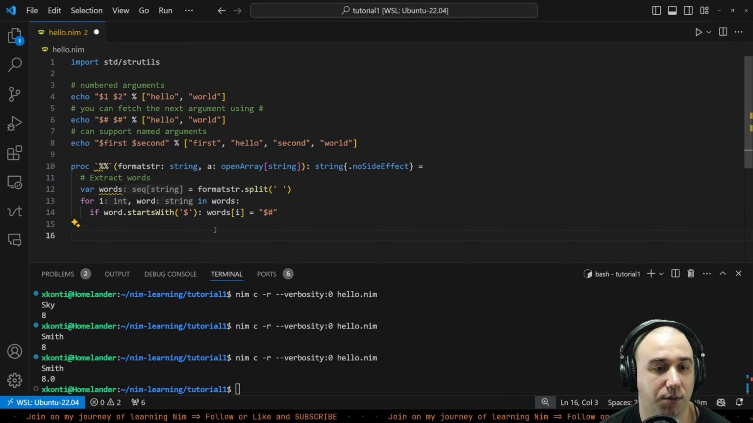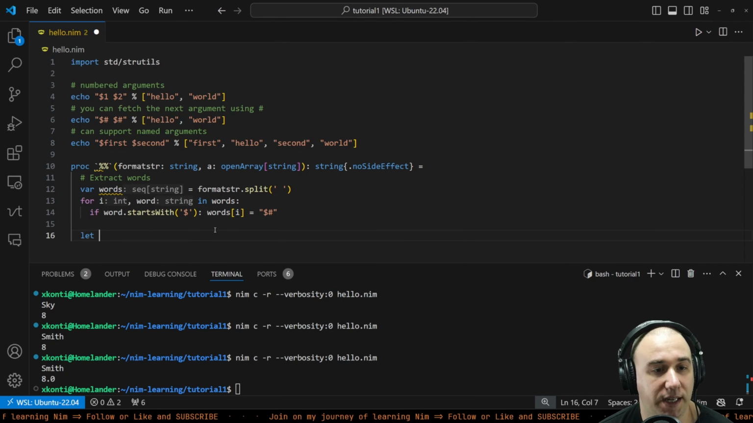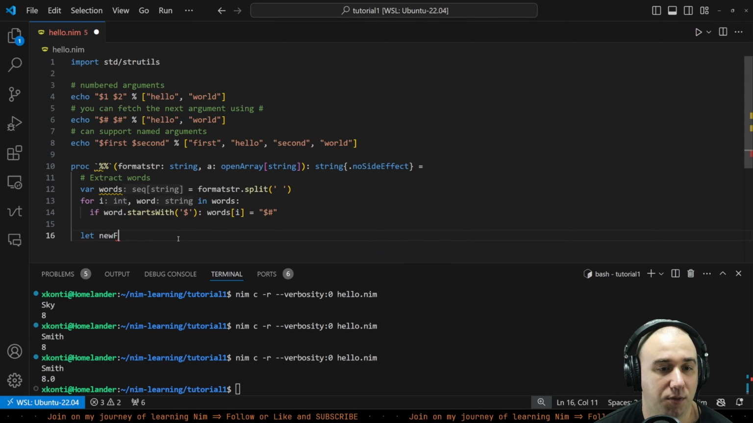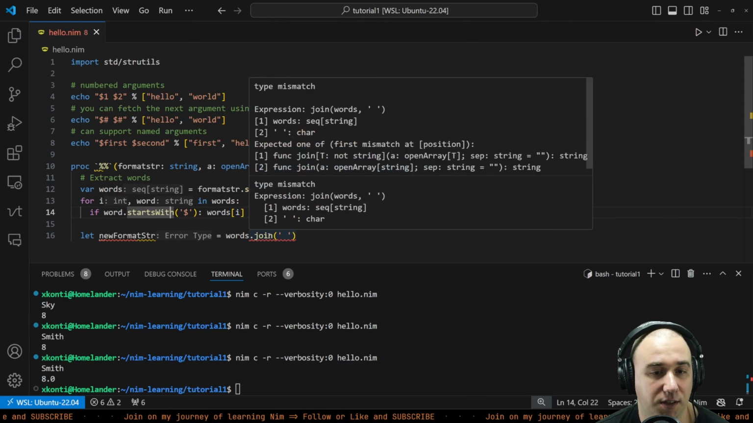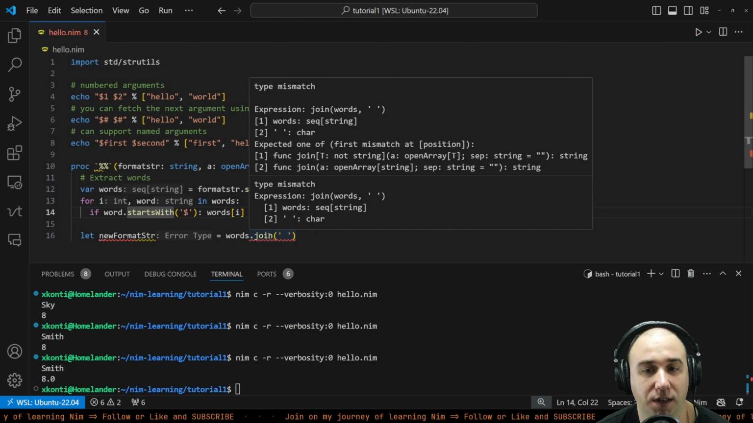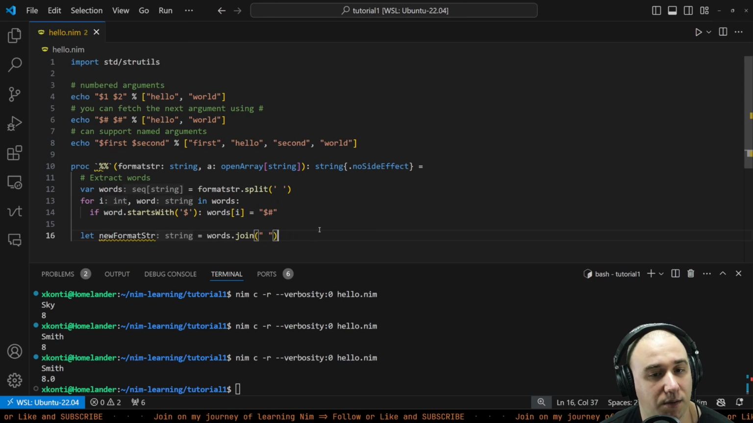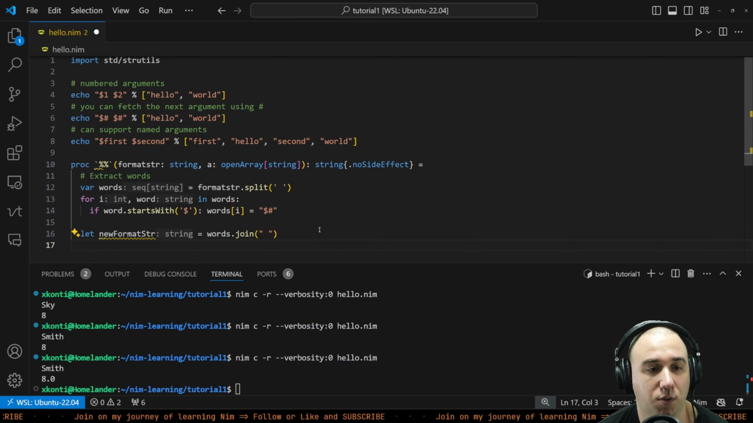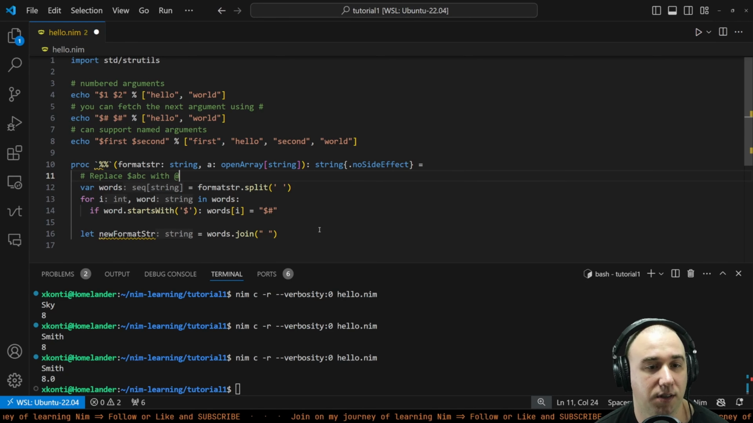Then we can basically reassemble it back into a normal string. So let's do let, and we call it newFormatString. And that'll be words.join, with the separator of a space. Nope. What is join expecting? It expects an open array of strings and a separator, which is a string, not a character. So we could replace those like that. And there we go. Now it works. So we took care of replacing ABC with this thing.